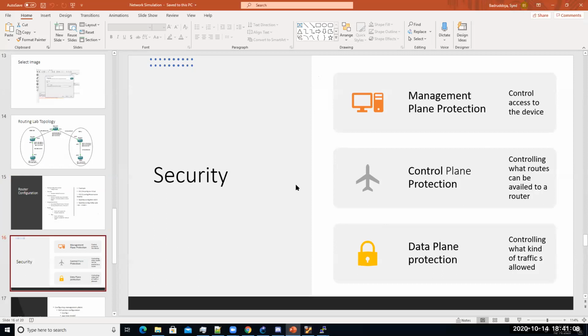Management plane protection is about who gets, or what kind of access is given to the device. Control plane protection is about what kind of traffic or routes can be shared among each other. And data plane protection controls what kind of traffic is allowed. Sometimes you want to allow TCP traffic, or sometimes you want to allow only HTTP traffic through something. So I'm going to show a little bit of flavor of each of them.